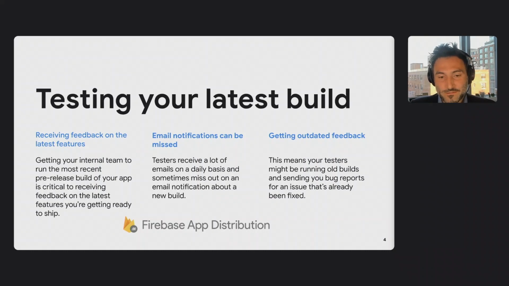Why do we even need this kind of SDK? First, testing your latest build may not always be as easy as you thought. Sometimes receiving feedback on the latest features is hard. Getting your internal team to run the most recent pre-release build of your app is critical to receiving feedback on the latest features you are getting ready to ship. And email notifications can be missed.